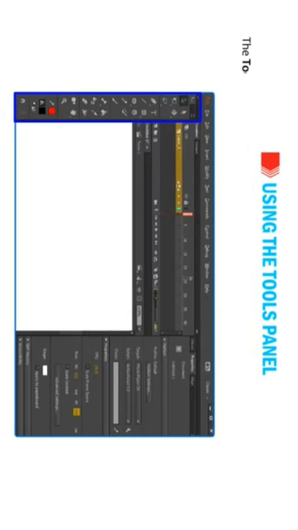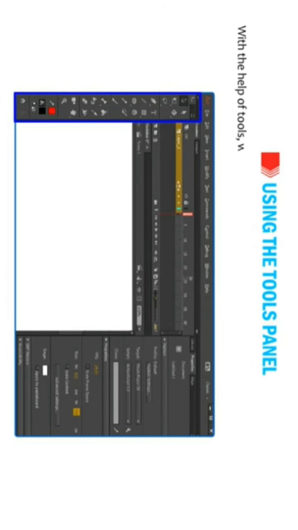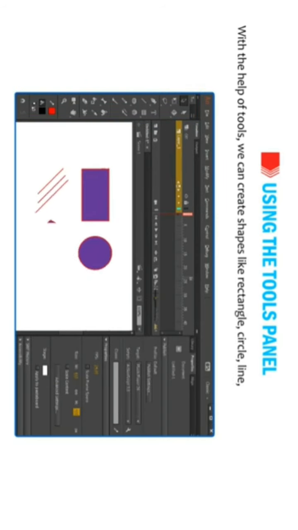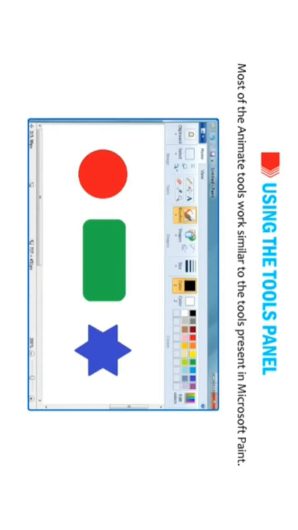Alright, now let me tell you how to use the Tools panel. The Tools panel consists of many tools that help in drawing, coloring and modifying an object. With the help of the tools, we can create shapes like rectangle, circle, line or any other object. Most of the Animate tools work similar to the tools present in Microsoft Paint.